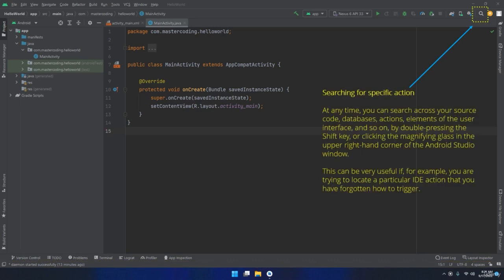Searching for a specific action. At any time, you can search across your source code, databases, actions, elements of the user interface, and so on by double pressing the Shift key or clicking the magnifying glass in the upper right hand corner of the Android Studio window. This can be very useful if, for example, you are trying to locate a particular IDE action that you have forgotten how to trigger.